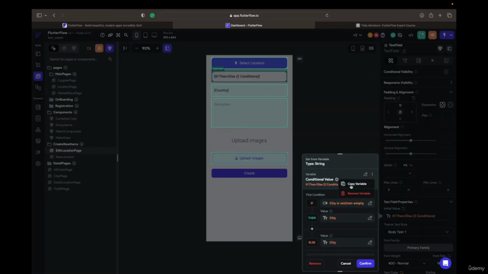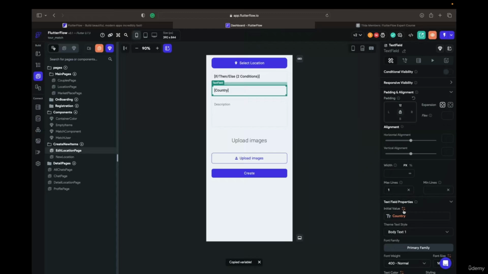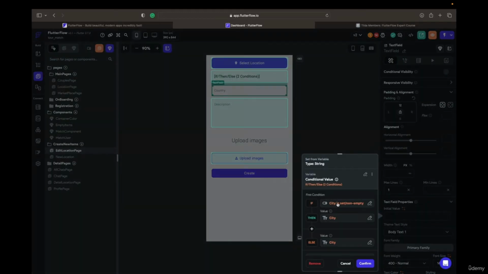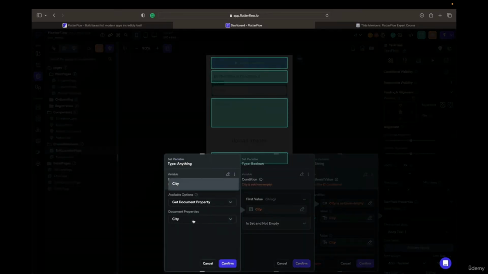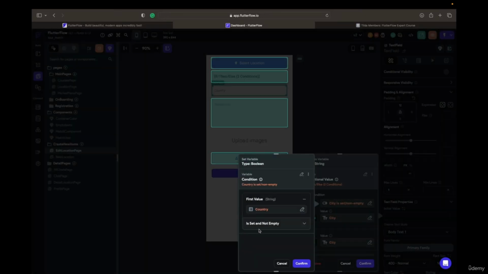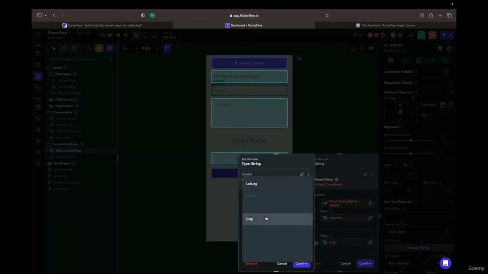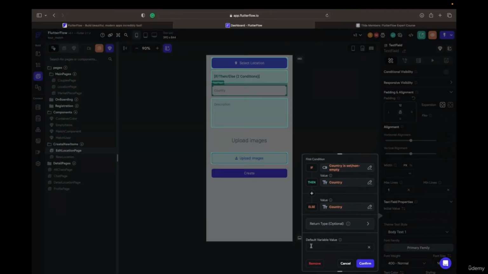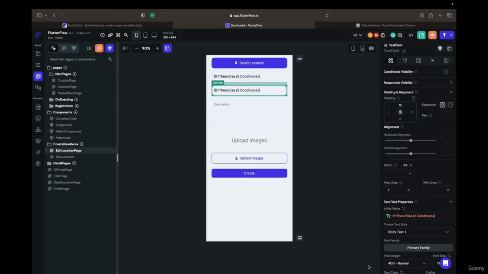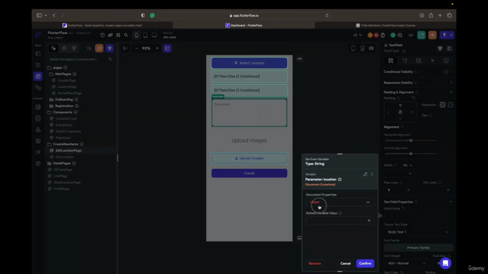Let's do it this way. We just click here, copy variable, and place it here by removing this one, and press here and change that one to country. Okay, here we change to country, and else we change it to country. Confirm. So default variable value is null. That's cool. Description, we just click on location, here description, confirm.